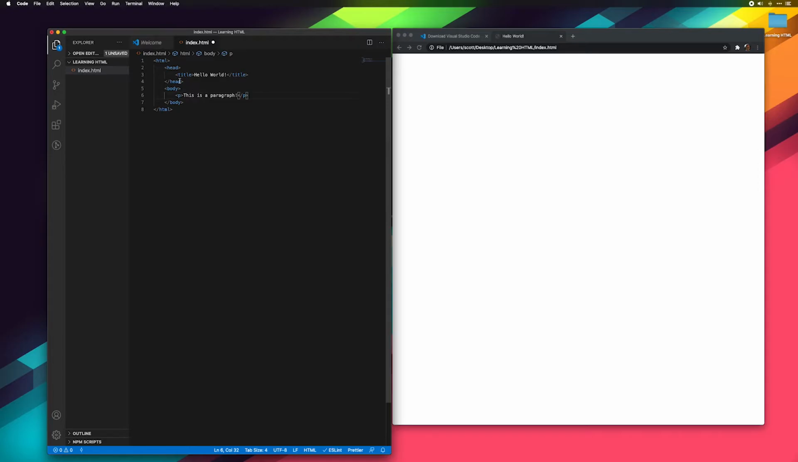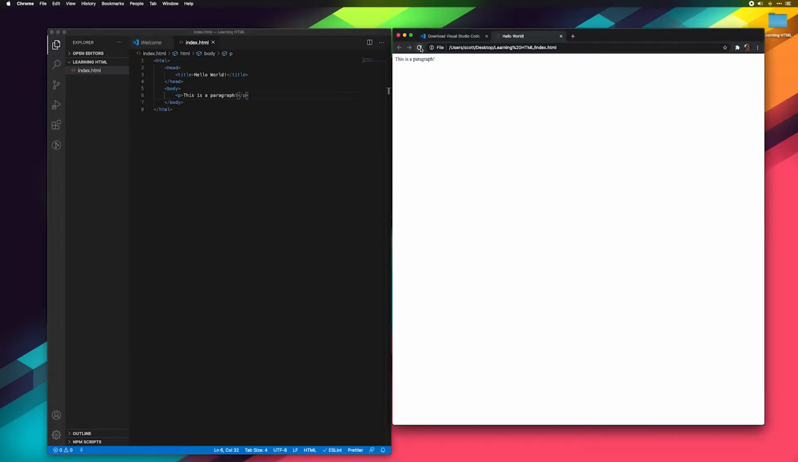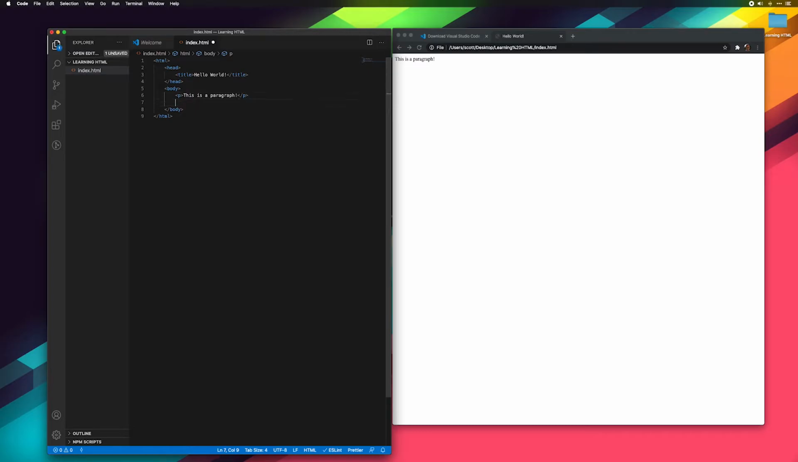Okay, let's save that by hitting Control or Command S on your keyboard. And let's go over here and refresh the page. There's our first paragraph. Now let's try making something bold. There are two ways to do that. First, let's make another paragraph, and we'll try out the strong tag.